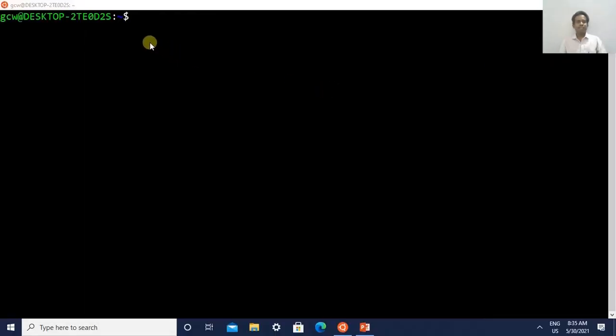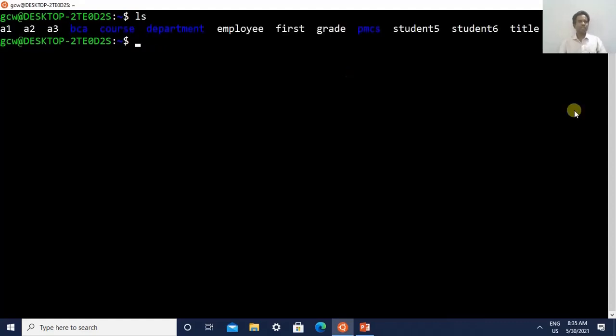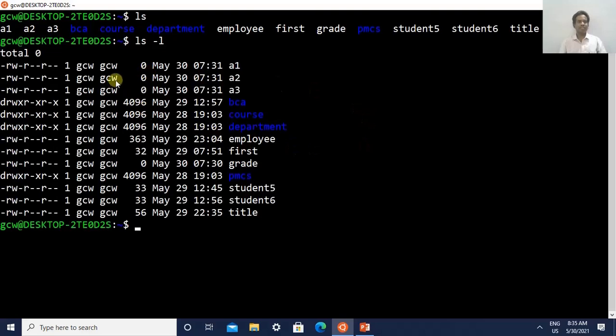Type ls and press enter. It displays all the files and directories. It is important to note that all the directories are displayed in blue color and all the files are displayed in white color. Type ls -l. It displays all the files and directories in long listing.